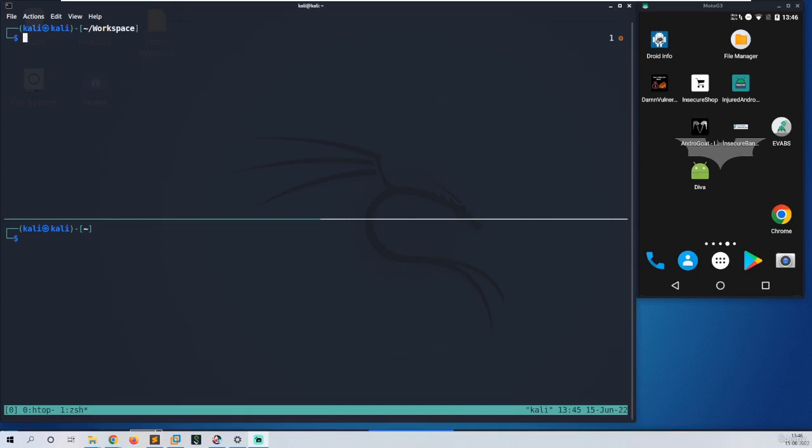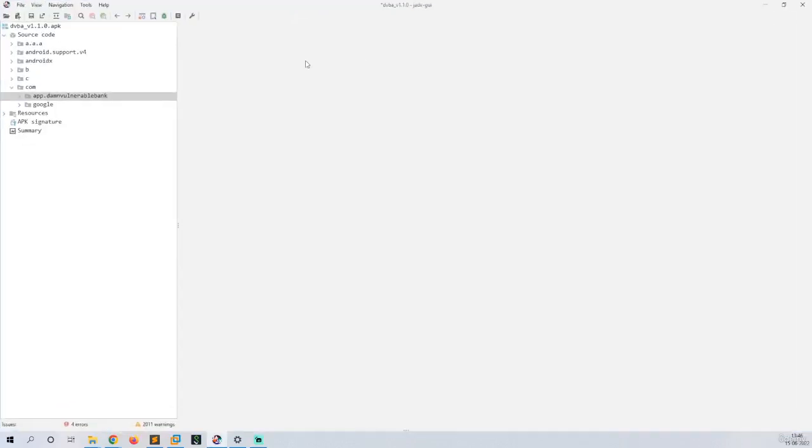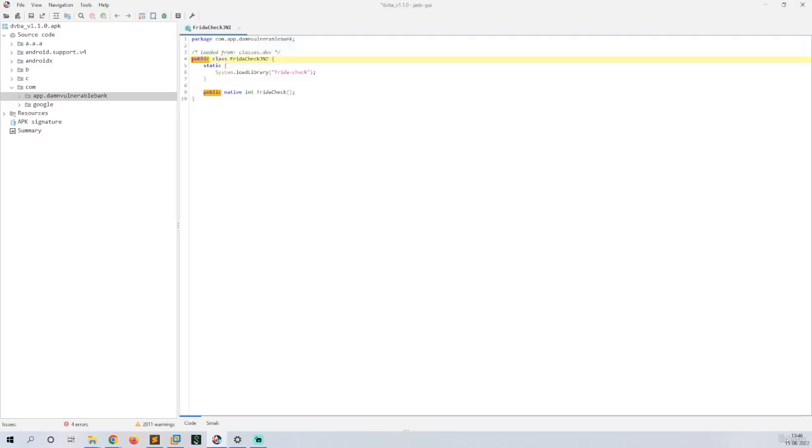What we can do is identify it the same way we identified the root detection checks. We will go to JADX GUI and try to find this Frida check. The error showing in the toast when you run the application is that Frida is running, so we'll see whether the Frida check is there. Okay, so we can find that a single check is there.